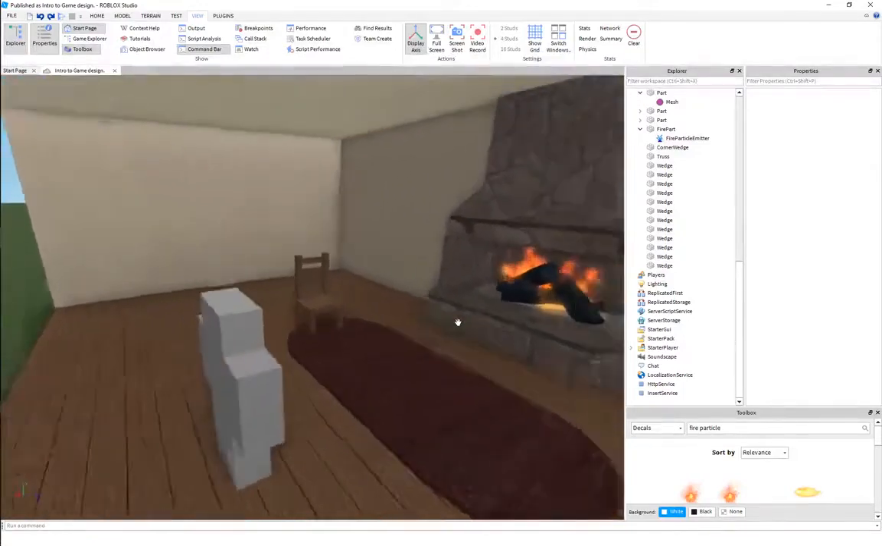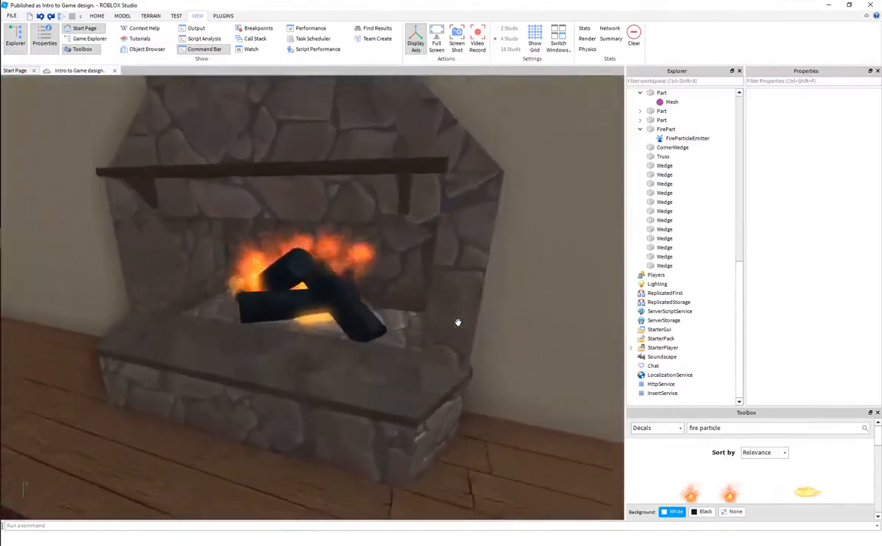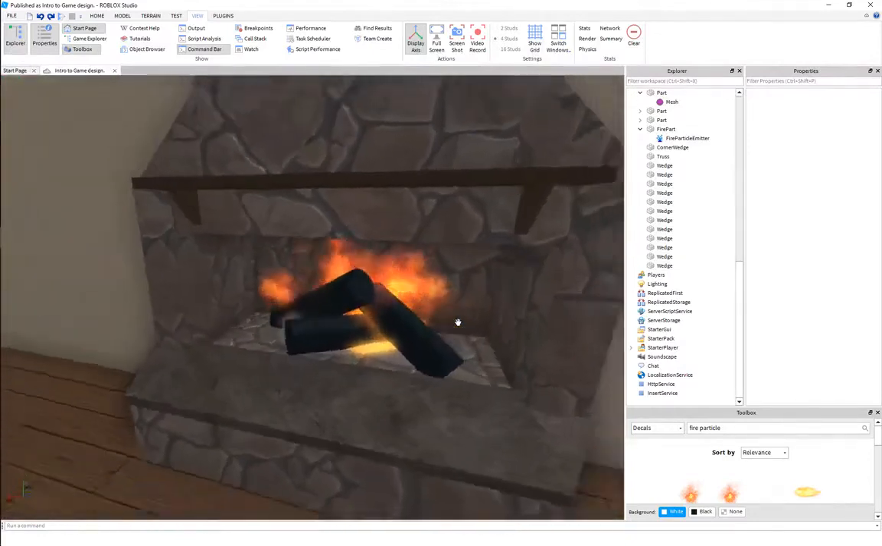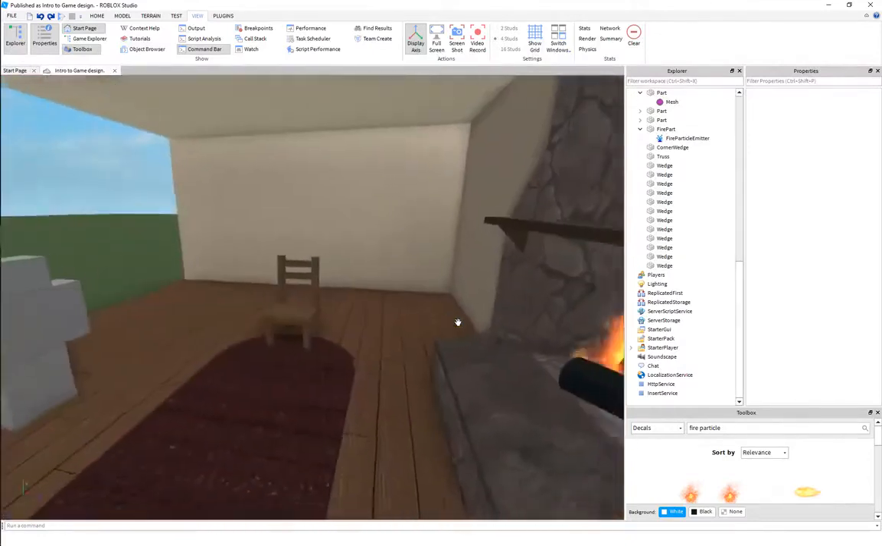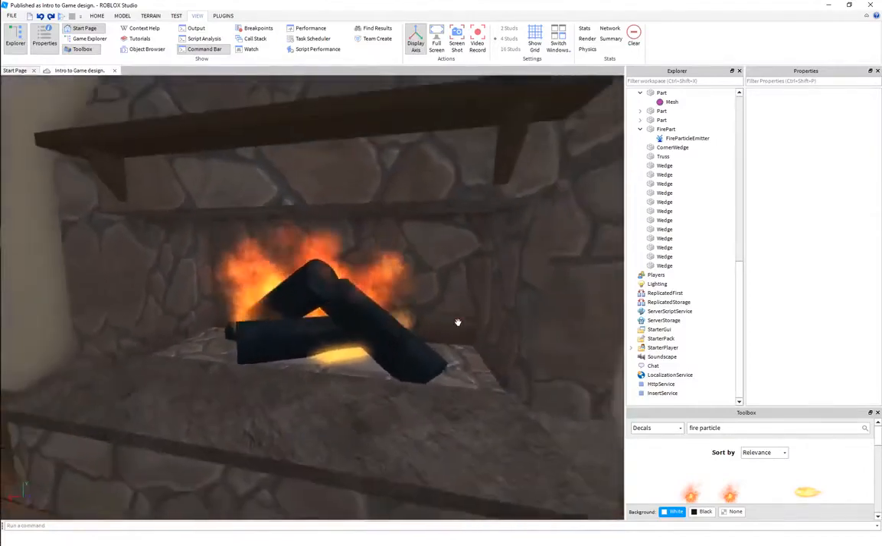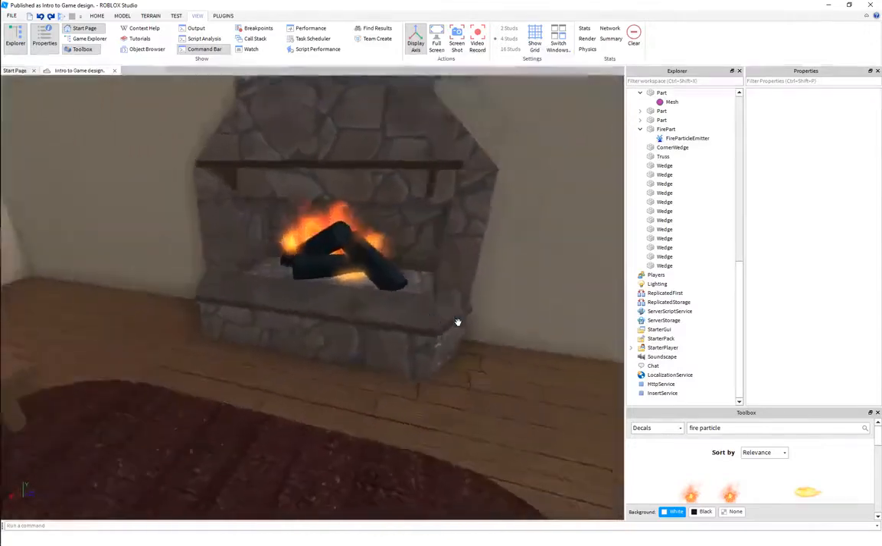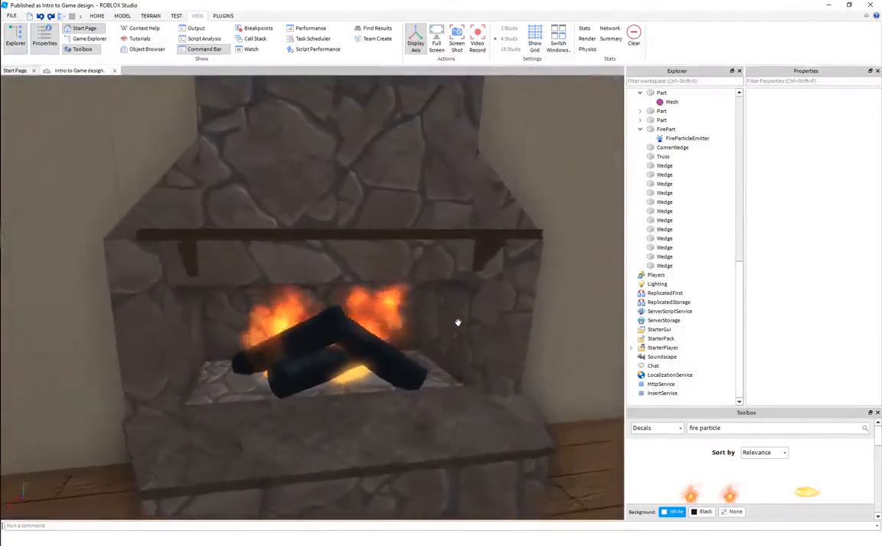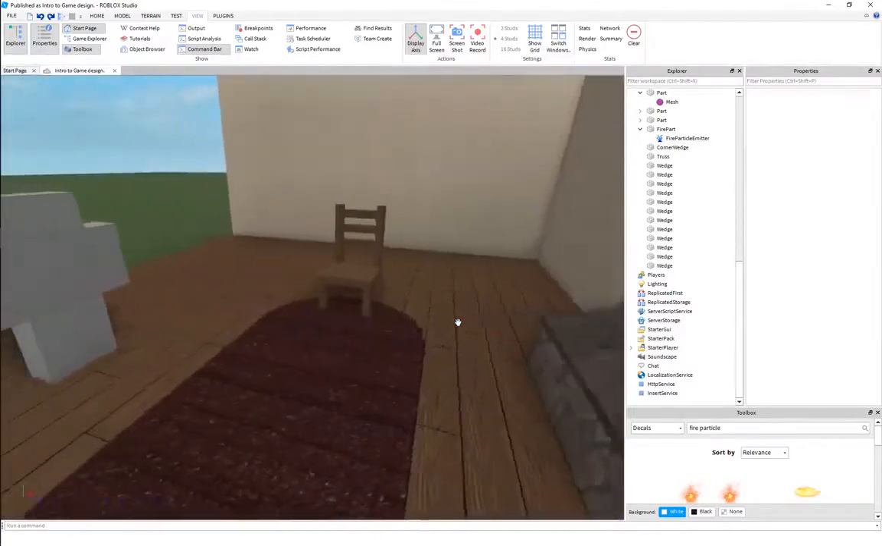And we got our dude here, and he's chilling by his fireplace. But this fireplace, oh, it's got a problem. We gotta add some light to it. It's got its particles, it's got its wood, but there's no light coming from this, and that is a serious problem we gotta fix today.